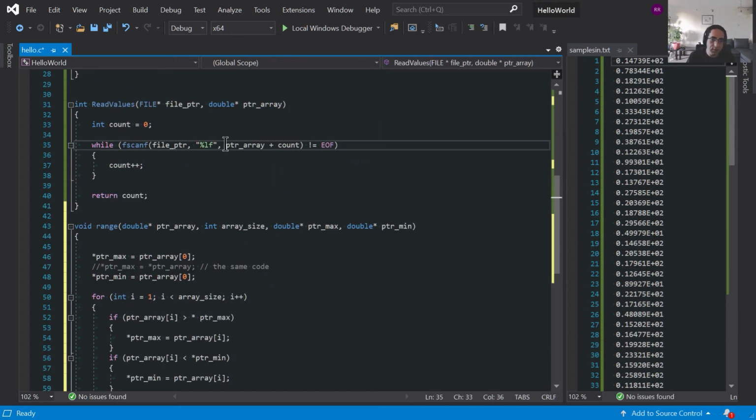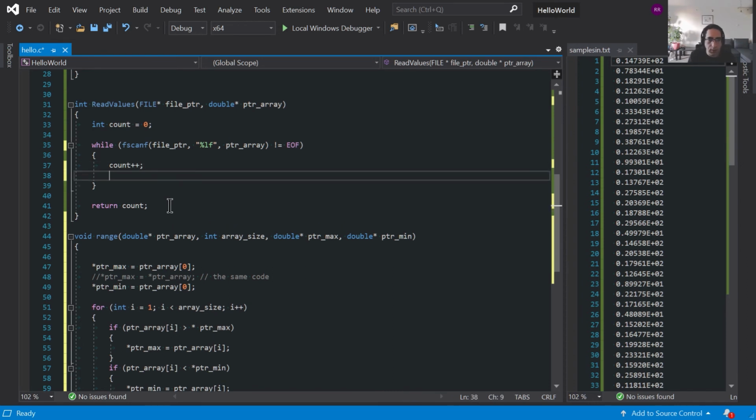Yes, instead of doing this, I could have kept PTR array and then incremented PTR array here. So by incrementing PTR array, I'm incrementing the memory address each time. The first time I read one, I'll increment the memory address, then increment the memory address again. So exactly identical, same code.